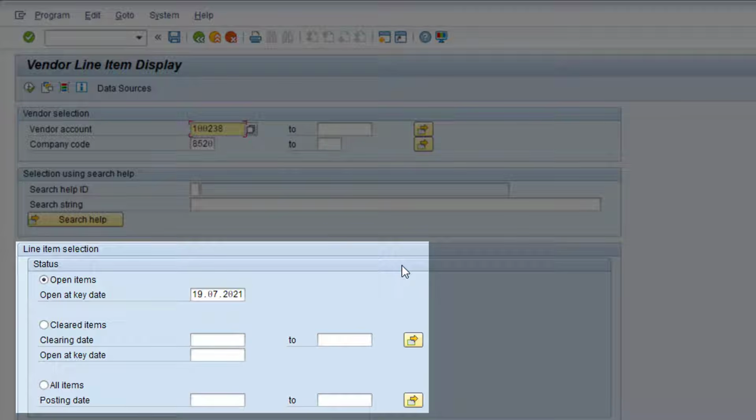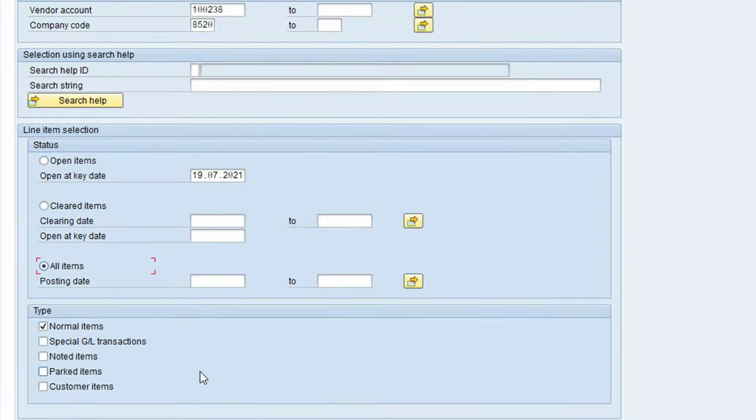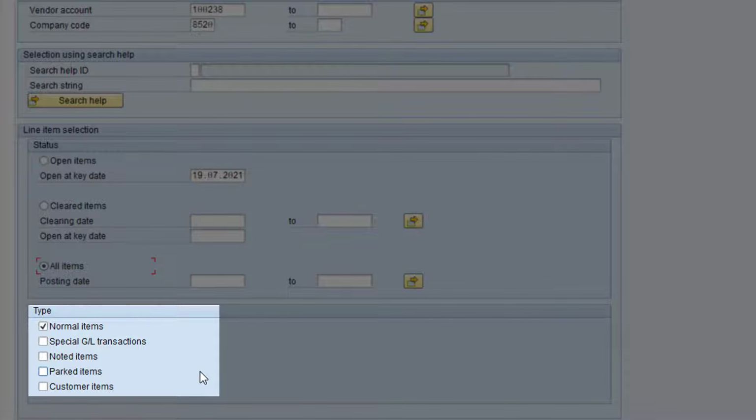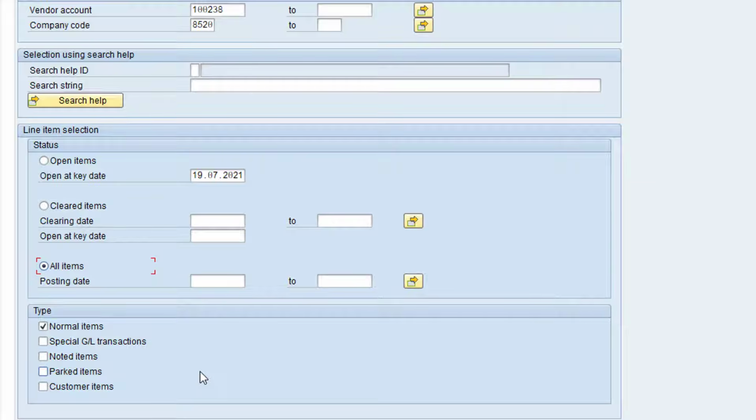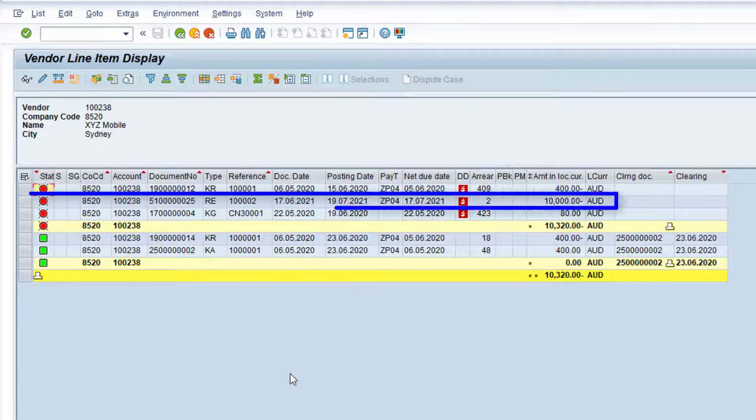We can now choose the line item selection. There are 3 choices: Open Items, Cleared Items, and All Items. I'd like to see everything, so I'm going to choose All Items. And in the Type section, I'm simply going to leave it as the default value, Normal Items. Now click the Execute button to run the report. As you can see, the invoice we posted previously in transaction MIRO now appears in this report.